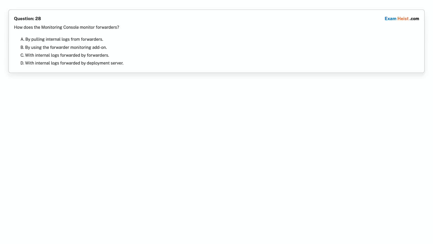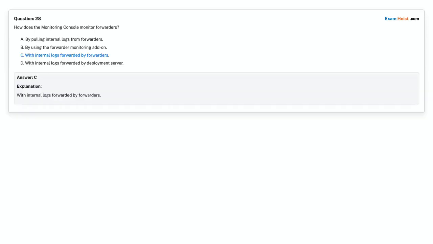Question 28. How does the monitoring console monitor forwarders? Option A. By pulling internal logs from forwarders. Option B. By using the forwarder monitoring add-on. Option C. With internal logs forwarded by forwarders. Option D. With internal logs forwarded by deployment server. Choose the correct answer. Correct answer is option C, with internal logs forwarded by forwarders.